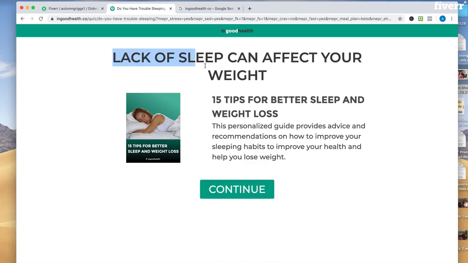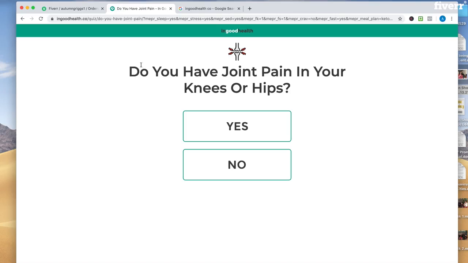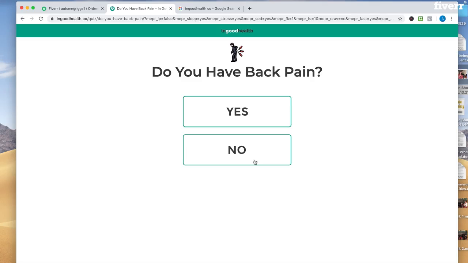Again, I haven't forgotten. This is still very big as we move through this. This is a large font. I can tell you're trying to utilize white space here, but this is large. Do you have joint pain in your knees or hips? We'll say no. No.